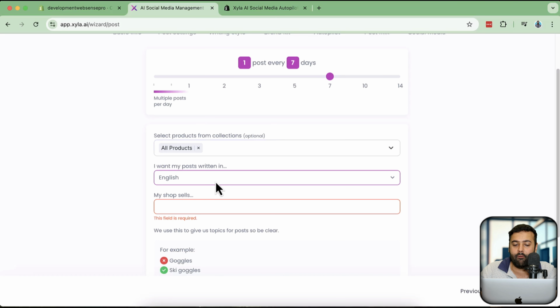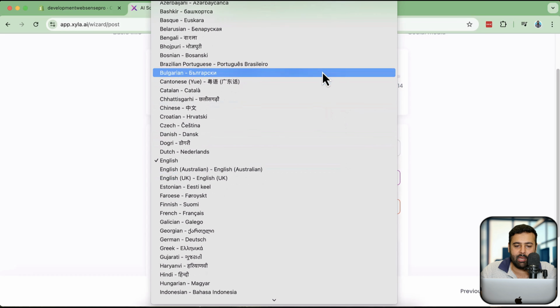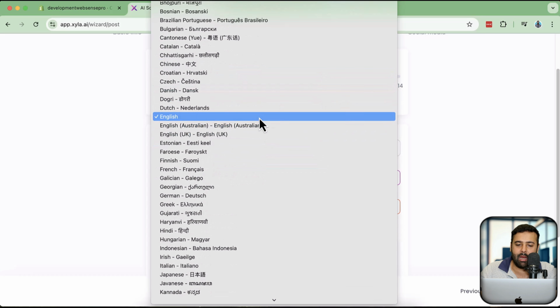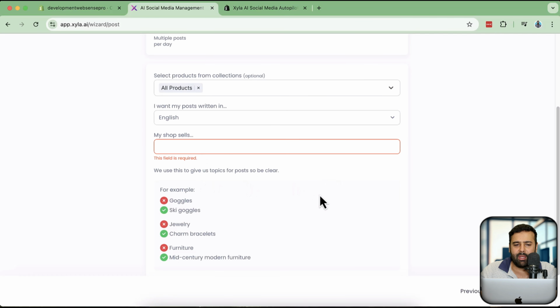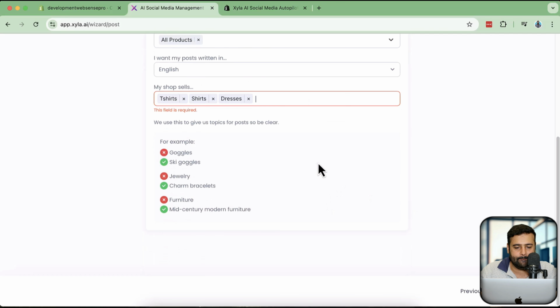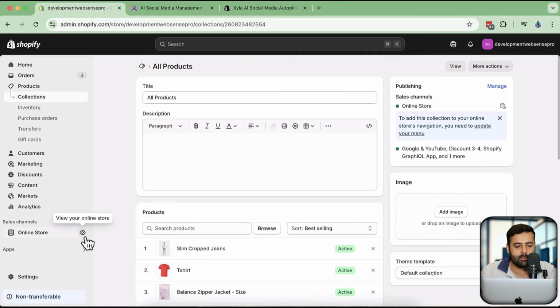You have the option of different languages. It has about 90 plus languages, like English, French, all of those different kinds of languages are available for you to post in. I'm going to select the English version, and here you need to tell something about what kind of stuff you're selling. I'm mostly selling t-shirts on my store, so I'm just going to type in t-shirts, shirts, dresses, it's just to test it out, right? And let's add in a little more detail from the products itself.